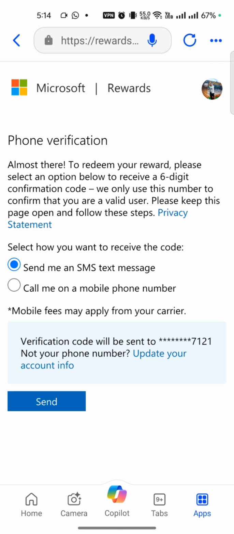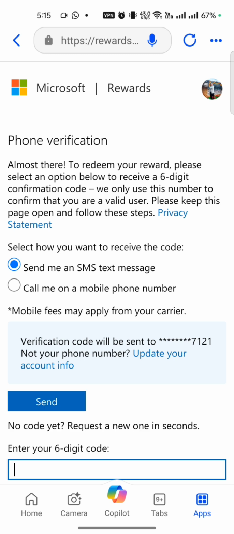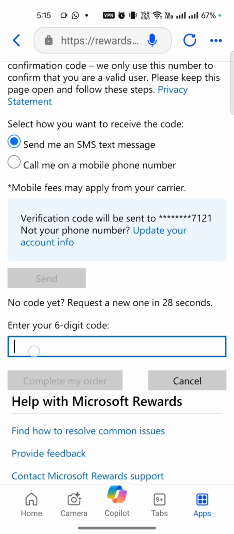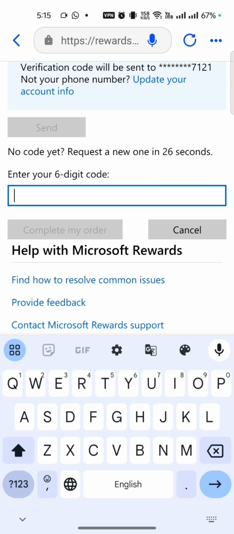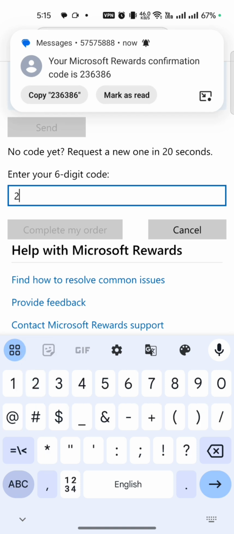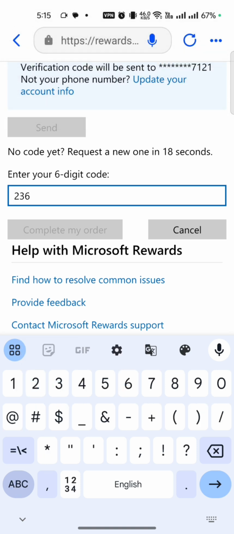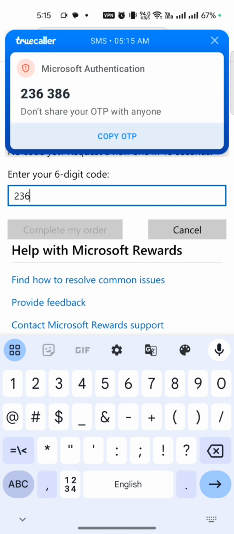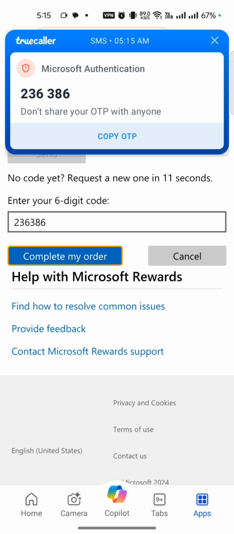Either you can send the code in SMS to your mobile number, or you can call on the mobile number. Okay, so I'm sending the SMS to my mobile number. So when I get the 6-digit code, I put here 236386. This is the verification 6-digit number. So complete my order.